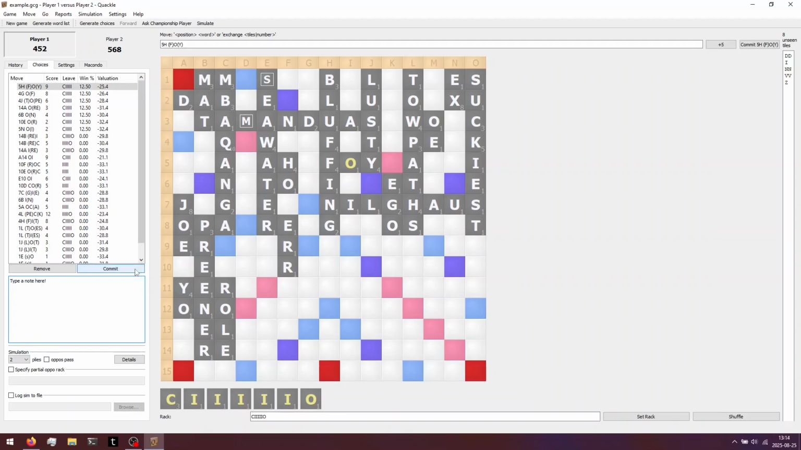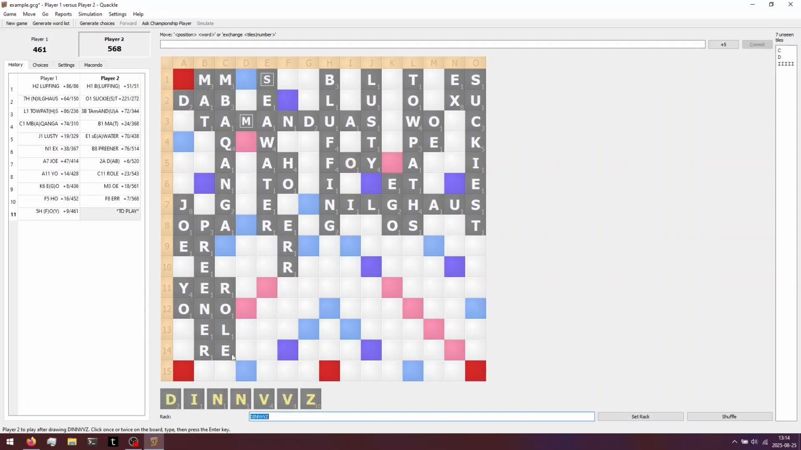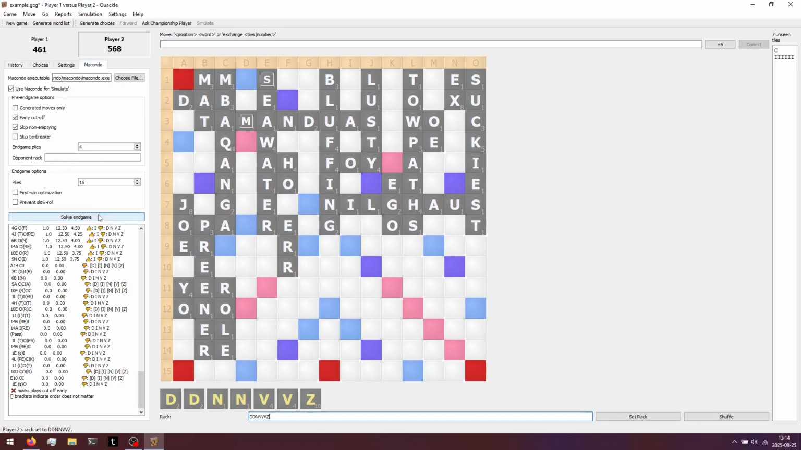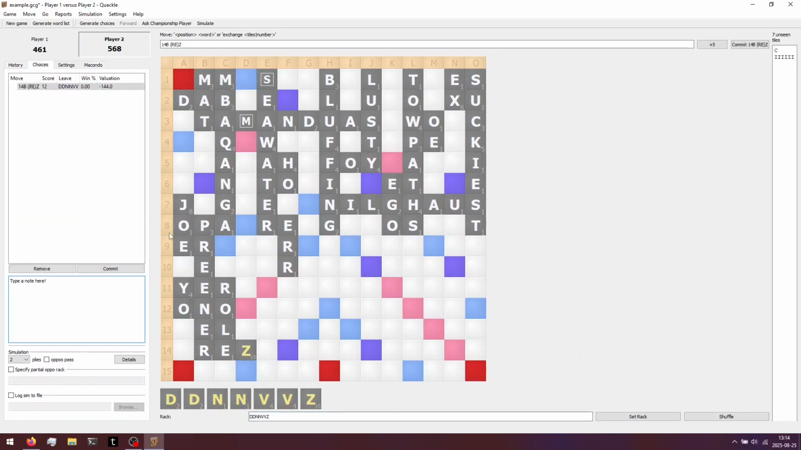So what's going to happen? How are we going to win when we're down 116 points? Well, let's suppose we do draw the eye. Then with this awful rack, what is our opponent going to do? Let's click Solve Endgame. Now we see its best choice is just to play RES here.